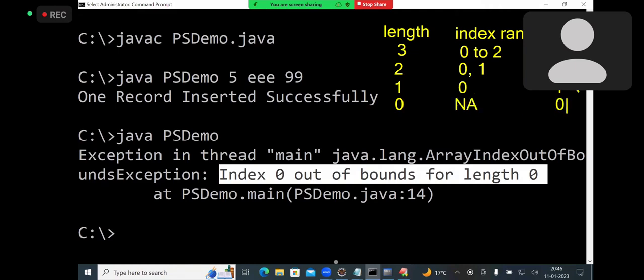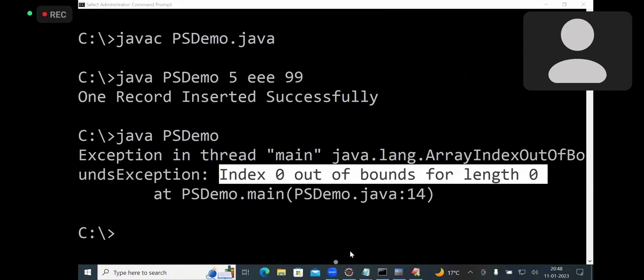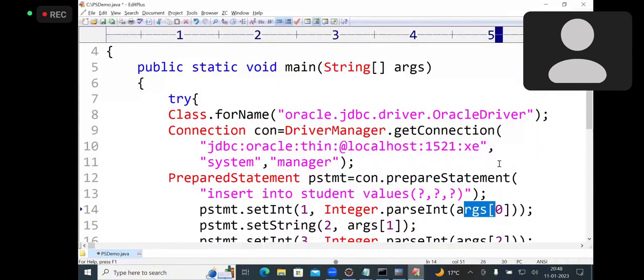Then 0 is also invalid. Now, how many arguments did I pass here? 3. If you pass 3, 0 to 2 is valid, 3 is out of bounds. If you don't pass anything, what is the length? 0. Then index is not applicable, no? 0 is also out of bounds. That message comes: index 0 out of bounds for length 0. So here, if you don't pass any argument, this is also an error.